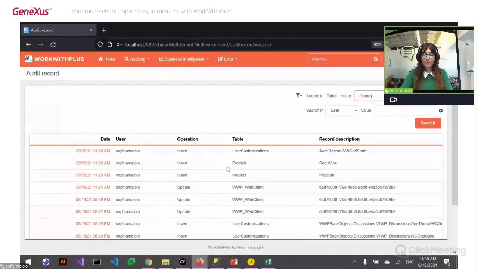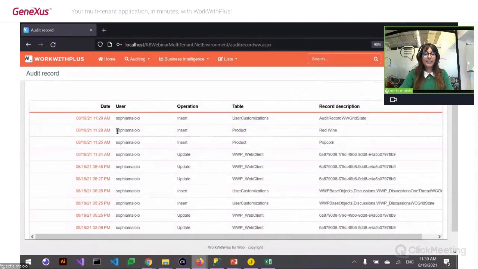So here you can see that Sophia has done an insert on the products table and has included the red wine product. Here, of course, you can also see that the popcorn, okay, that I created by using the import functionality also was audited, okay?